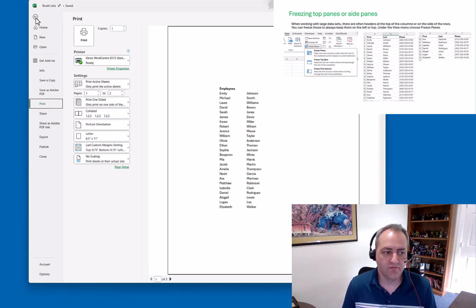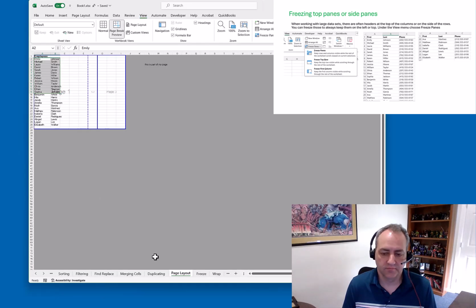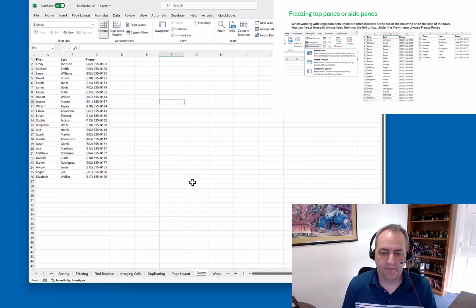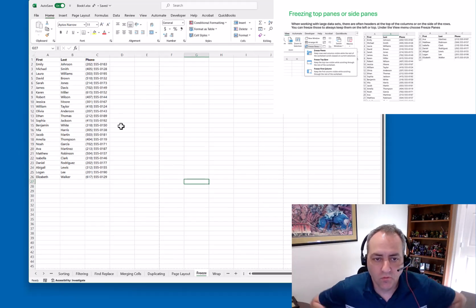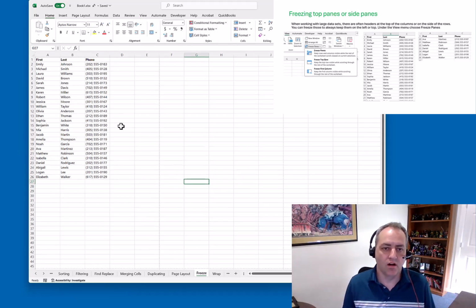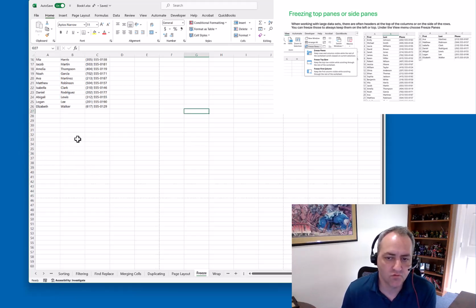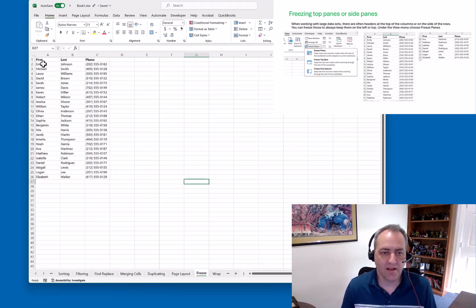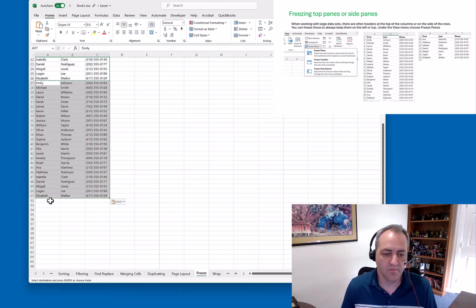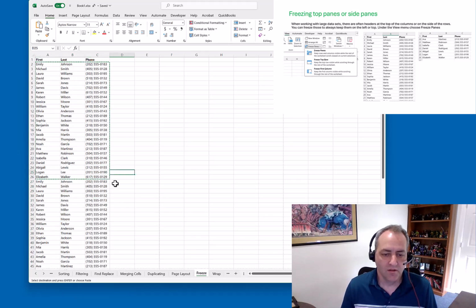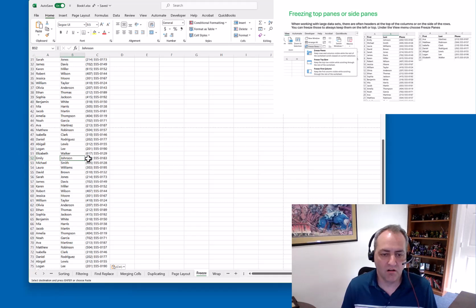Let's move on to freezing. So in freezing, we're going to go back to that same menu that we were on. Now notice that I've got all this list of names, but if I scroll, it all just scrolls off the screen. And if we had a lot of names on here, let's just add some names, copy and make more of this. When I get down here, it's hard to tell what column I'm really on.